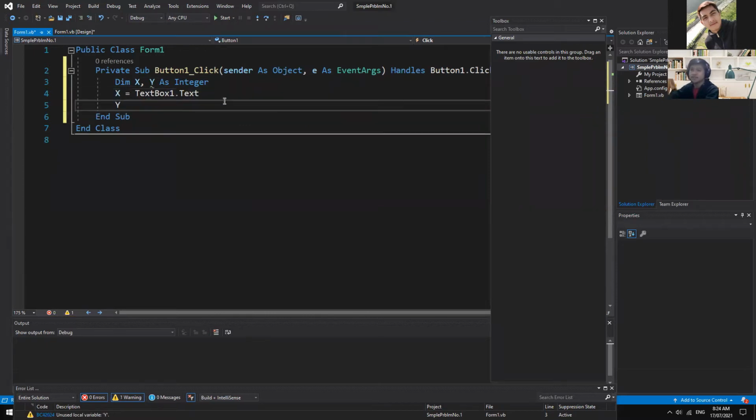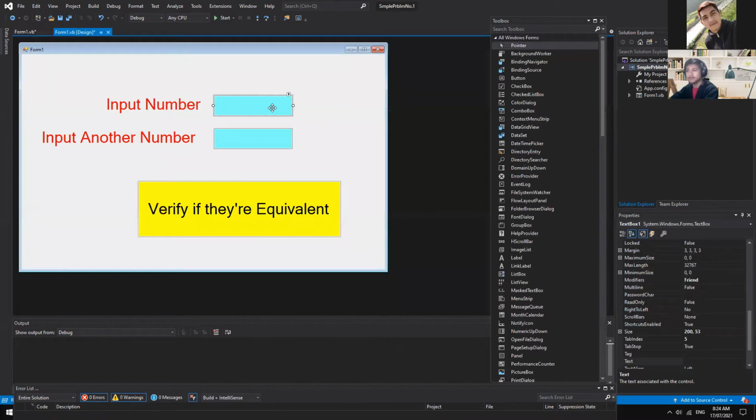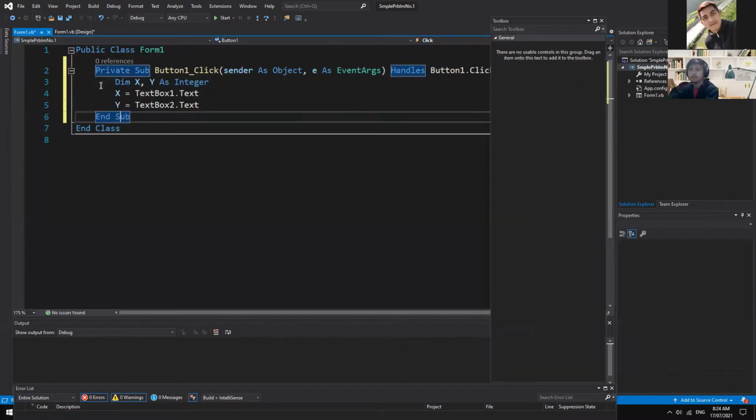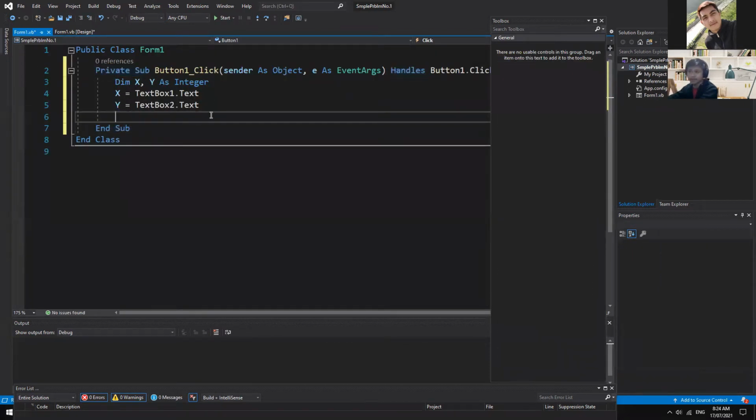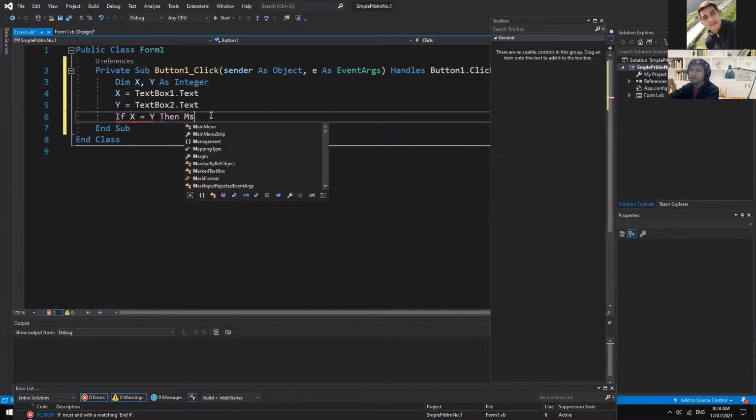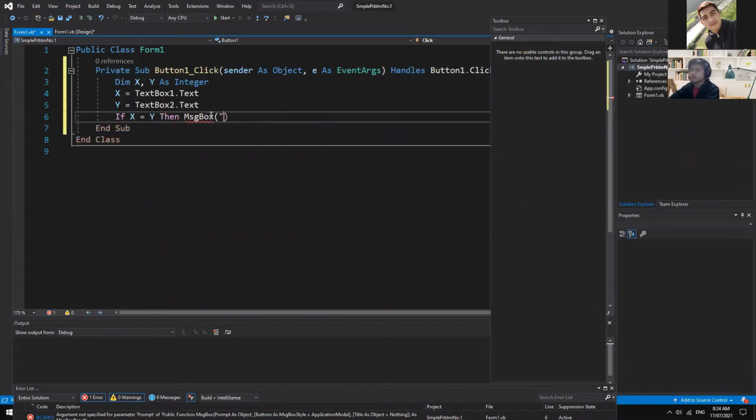The same with the other one, y is equal to text box 2 dot text. What we're doing here again is we are passing this one into variable x and this one into variable y. And then we will use those variables to compare with each other. So if x is equal to y, then message box, then it should be equivalent if they are equal.